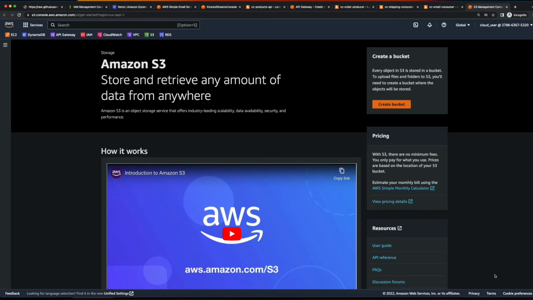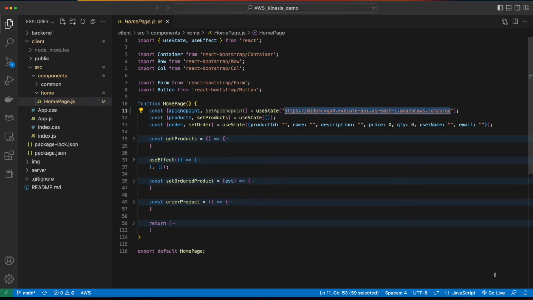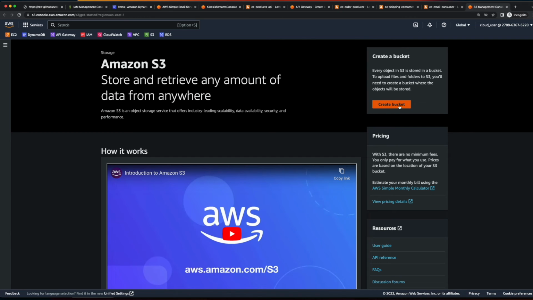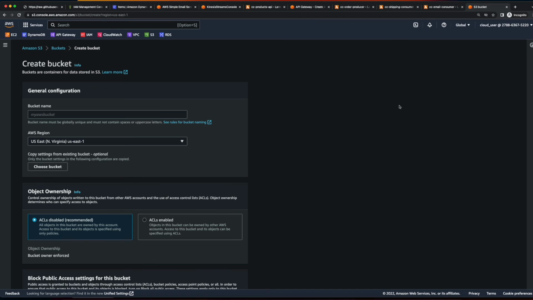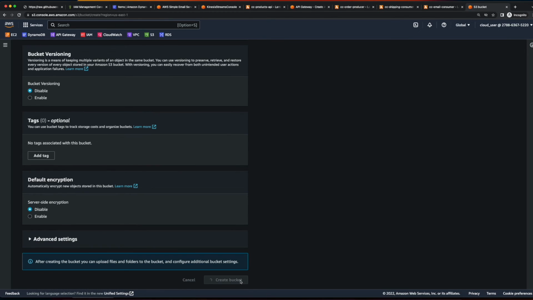Now, the last step in the process is for us to create an S3 bucket and deploy the React app. First, remember to go into the React's homepage component and update your API endpoint to point to your API gateway endpoint. Now, I'll go ahead and create a bucket. I'll give it a name, then scroll down and create.